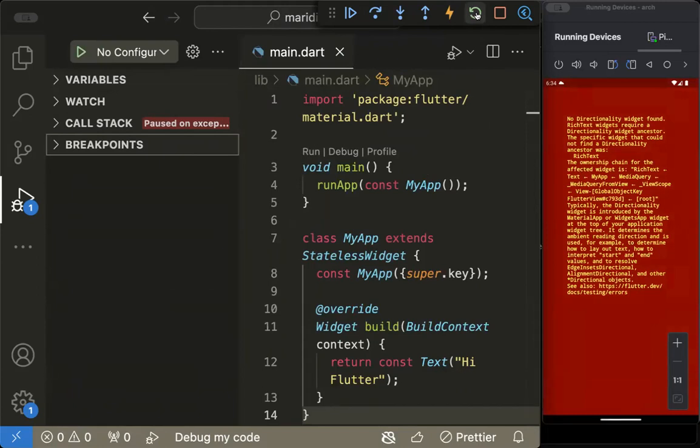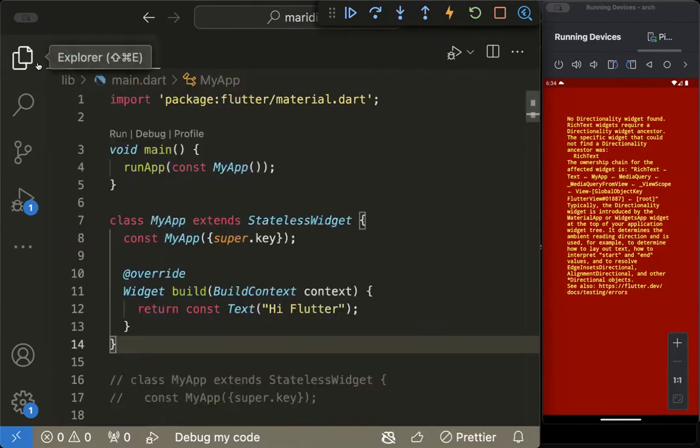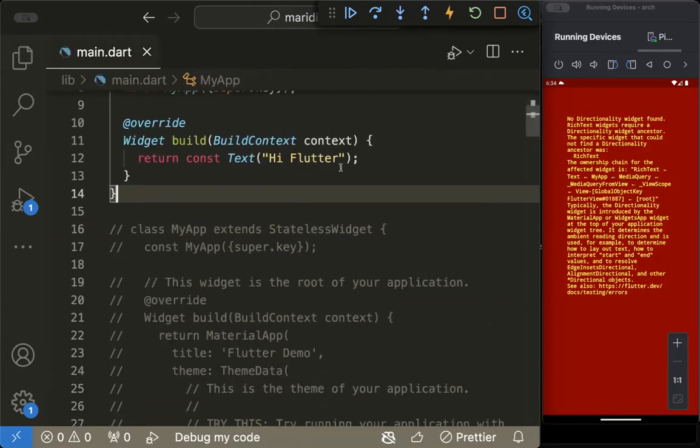Okay, so I have hot reload this thing in here. You guys can see there is no directional widget found. Rich text widget requires directionality widget to access the specific widget. So it's giving us an error saying the direction of your widget is not there, so you can't work with that. This is something common for an application.